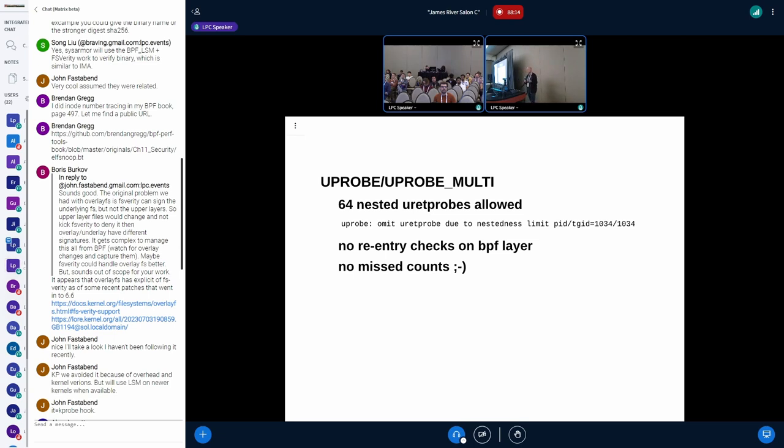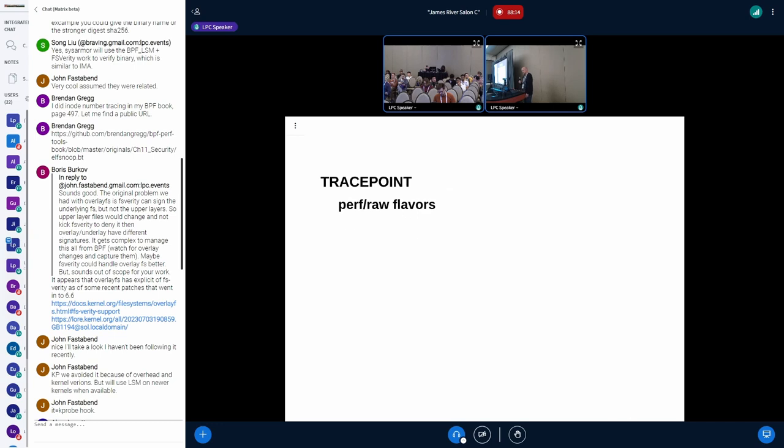For uprobes or uprobe multi, the situation is slightly better. Basically, for entry uprobes, we don't have any missed counts. We don't even have a counter that we would carry. The only glitch is there's also a number of nested return uprobes that you can attach. There's a hard-coded number at the moment, 64. If your program is nesting more than 64 times and gets the return uprobes installed, that counter will actually overflow and you will get a message in the kernel log, and that return uprobe will actually be lost. But we don't have a counter that we would trace it with.